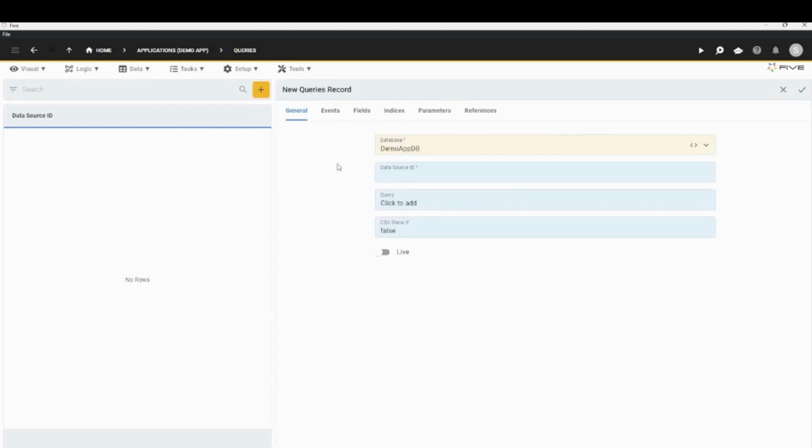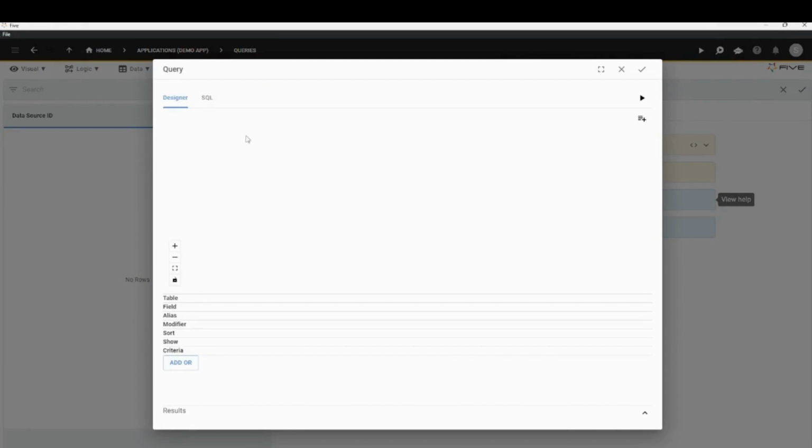Now inside item, first we can give it an ID. So let me just call it, let's just call it our test query for now. After you're done naming it, click here which says click to add. And now 5 opens up this editor where you have two options, designer or SQL.